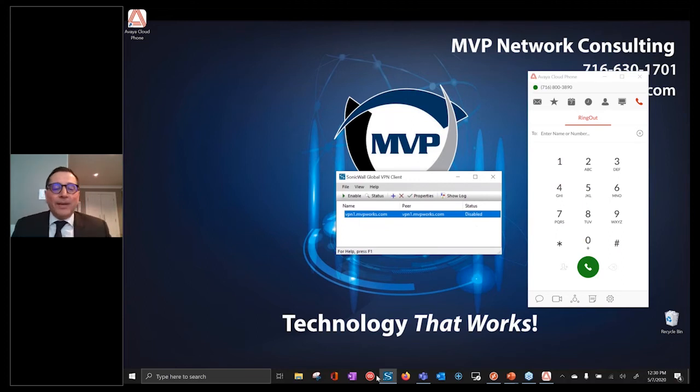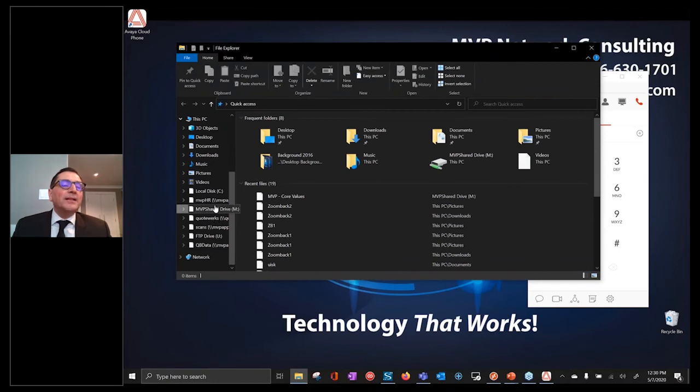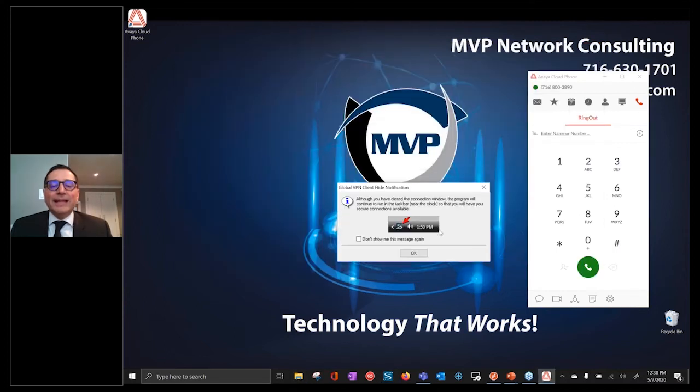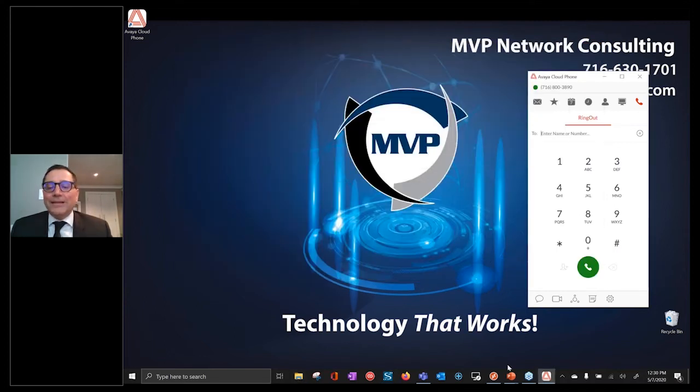I am not connected. If I go back to my File Explorer, all these that were available before will spin because my VPN is no longer connected. So I'm going to close all these, and now I'm going to go to our cloud desktop.